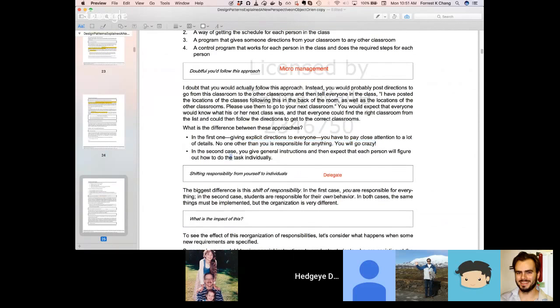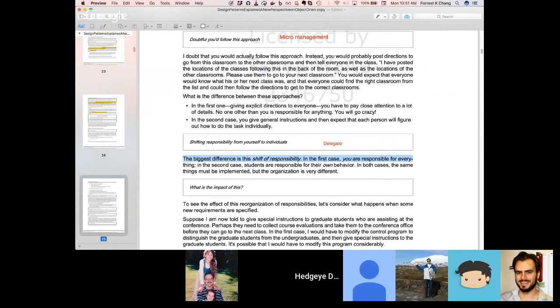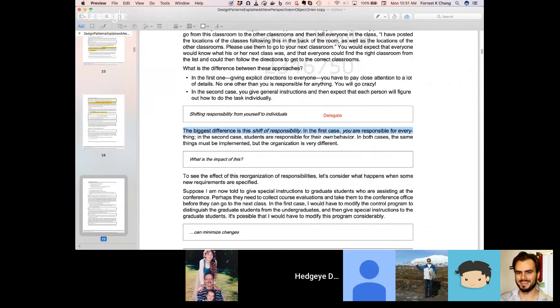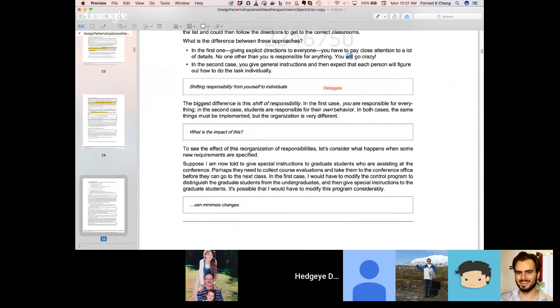In the second case, you give general instructions and expect each person to figure out how to do it individually, shifting responsibility from yourself to individuals, which, in my management social commentary, is to delegate, assuming you trust your people. This is good. And as someone who has programmed for a while, I immediately see this as polymorphism, which I think I call out later. So let's consider what happens when new requirements arrive.